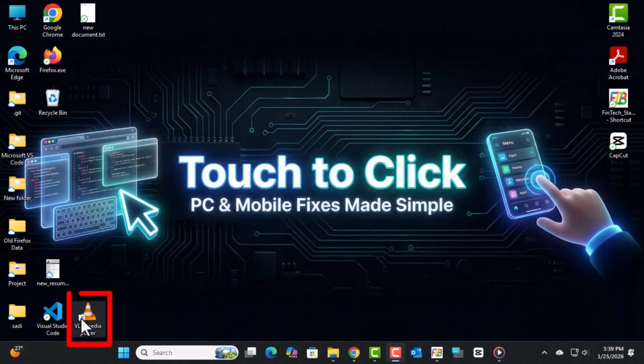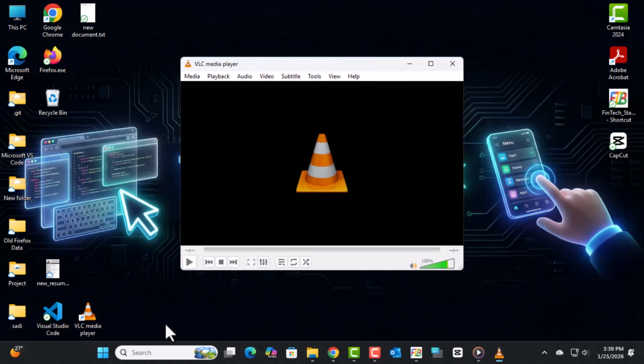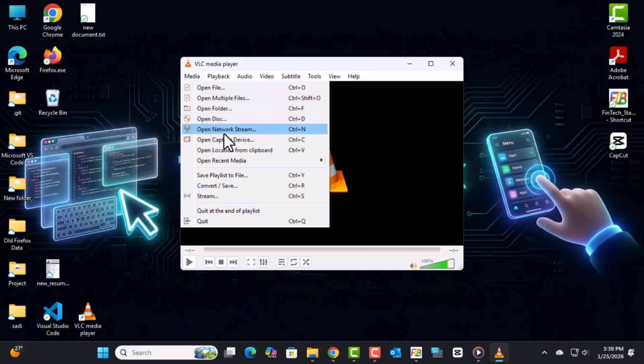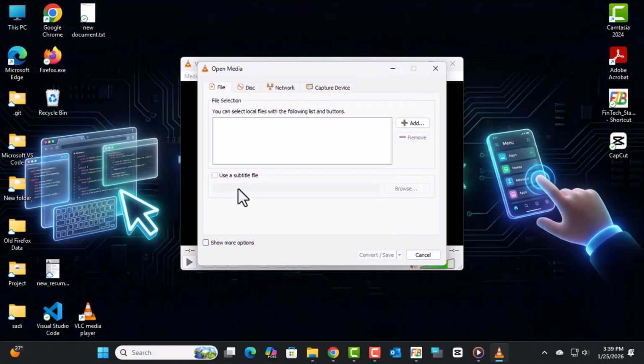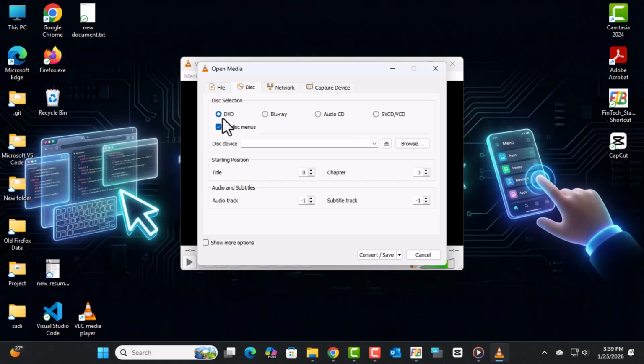First open VLC Media Player on your computer, then click on the Media tab in the top left corner and select Convert/Save from the drop-down menu. In the new window that opens, go to the Disc tab. This is where you tell VLC you want to work with a DVD.